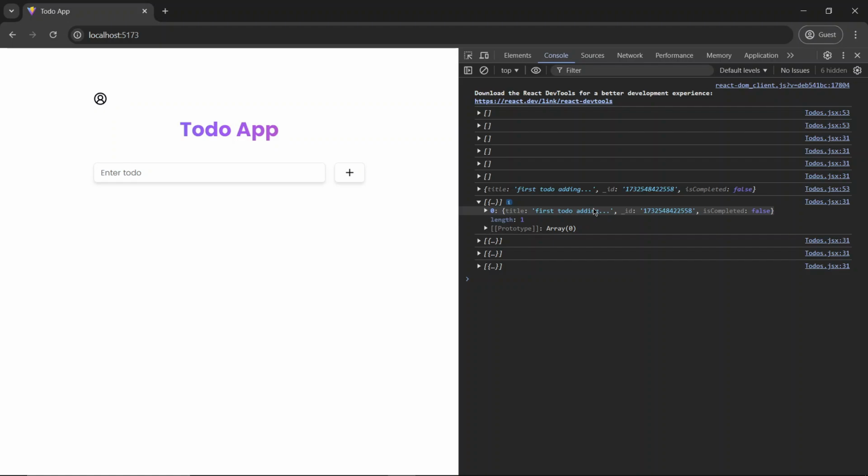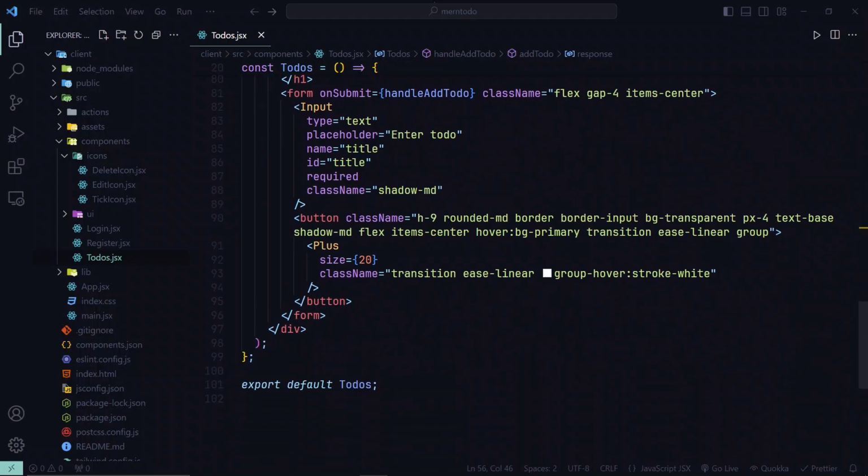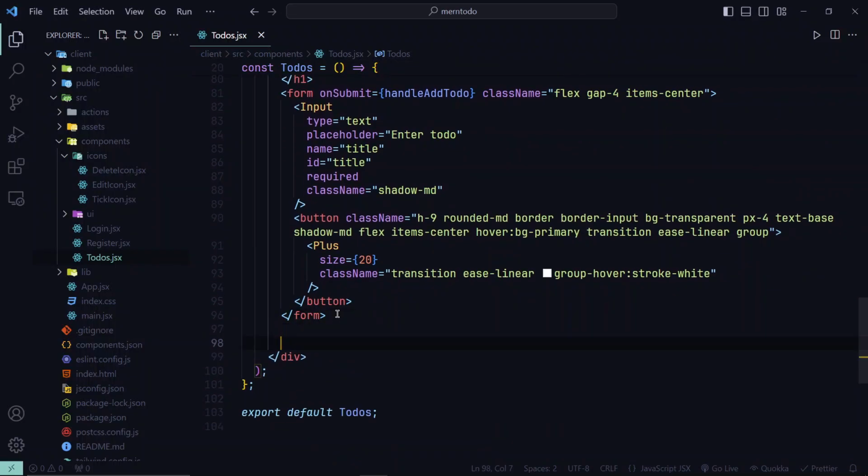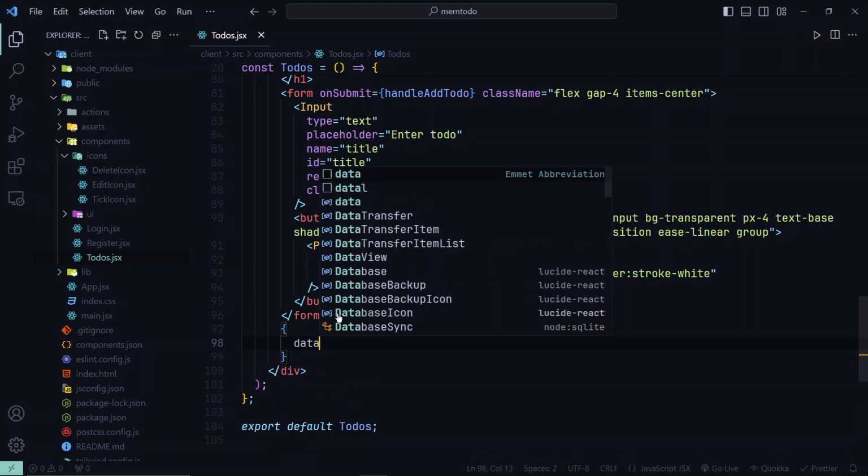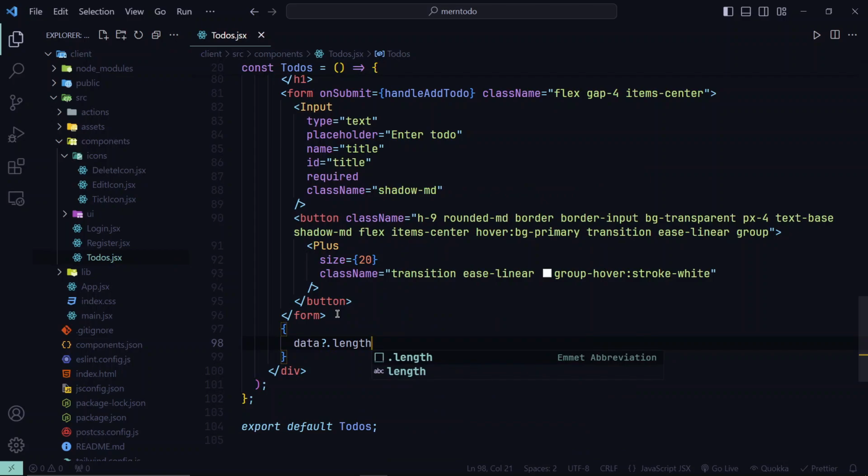Okay, we got the first to do adding. We are not mapping over the to do, so we are not getting anything here. Let's map over the to do. If data.length is greater than 0, then we will display the to do's by mapping over it. Otherwise, we return "You don't have any to do's."